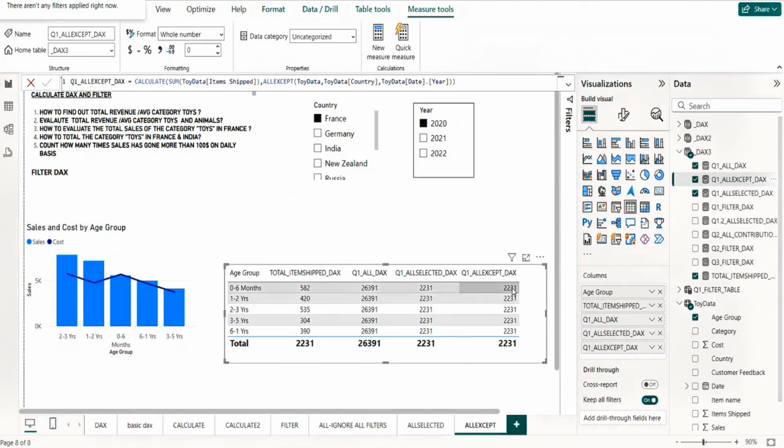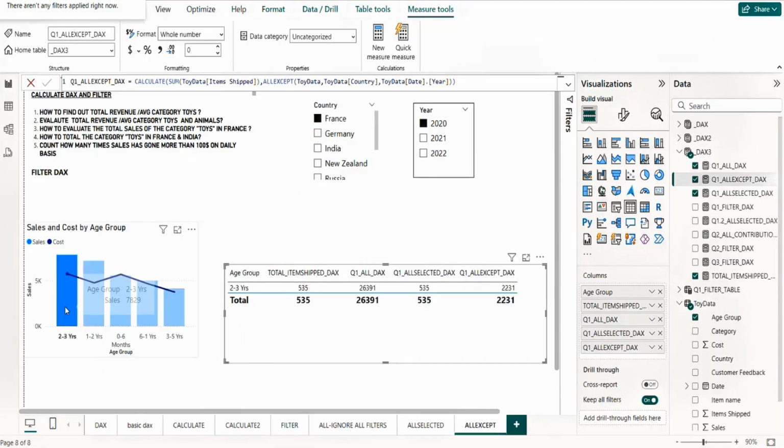Remember, this is 2231. If I select 2 to 3 years, see that this is still 2231 because it said I'm just going to work on the country and the year cross filtering. I will not work on the age because my user has not asked me to do so. However, the rest of the numbers can change. This obviously, because you selected 2 to 3 years, is 535, and this is what exactly goes in the ALLSELECTED also, because ALLSELECTED will work on all the combination in the country France, year 2020, and the age category 2 to 3 years. Tell me what is the total.